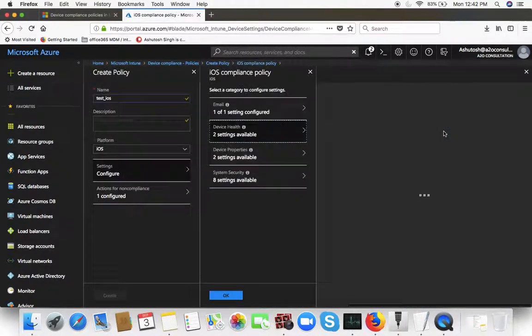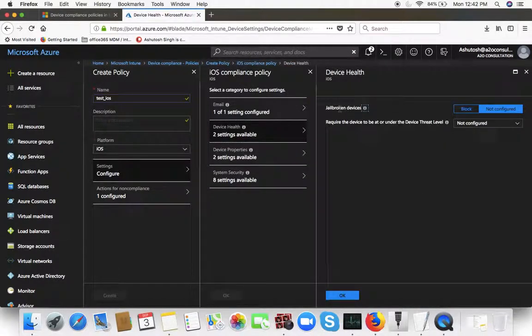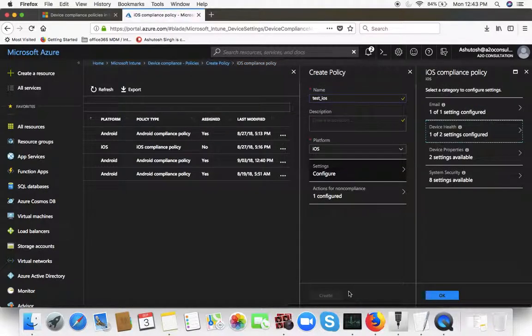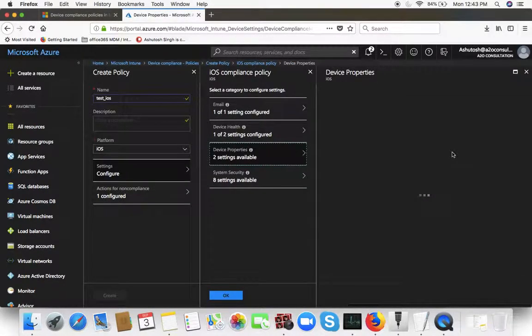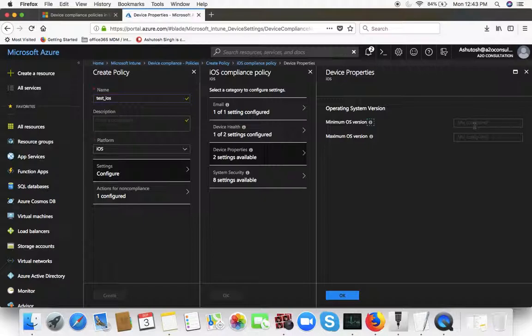Next, device health. Same thing. Jailbroken devices is actually the name for rooted devices on iOS. You want to block jailbroken? Yes, I want to block it. Require the device to be at or under the device threat level, the same as Android. You can select any of it. Click OK. Now device properties, the same: iOS version, which minimum iOS version or maximum iOS version.